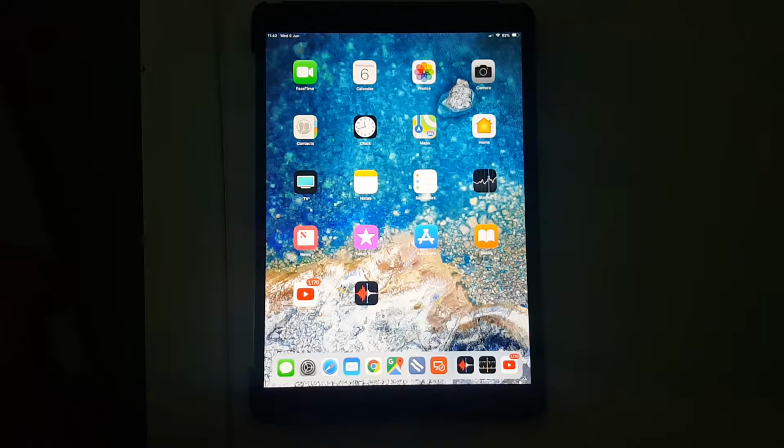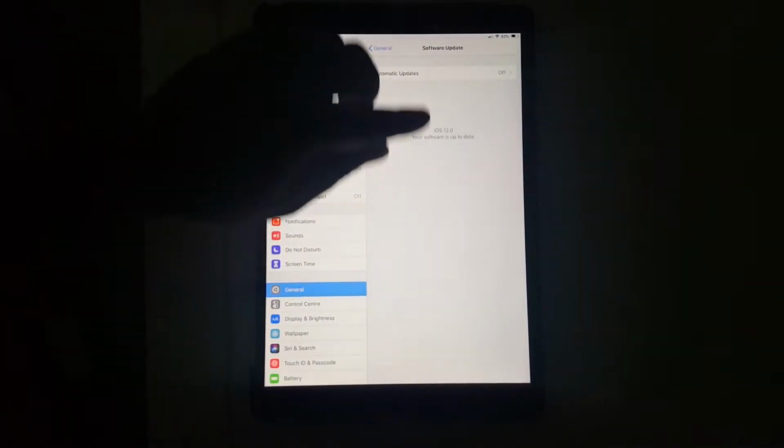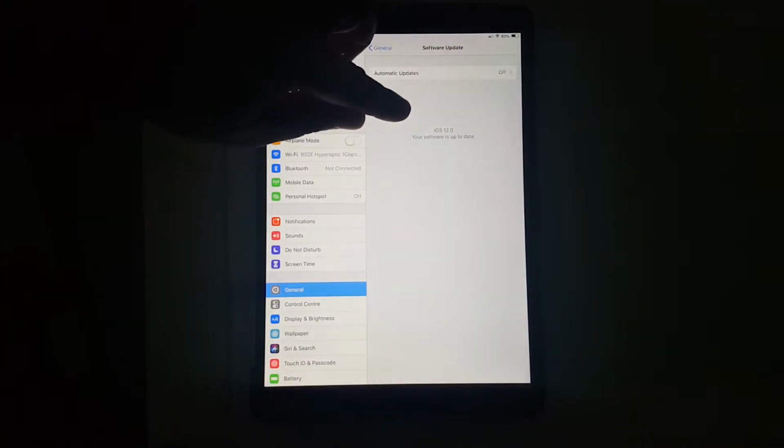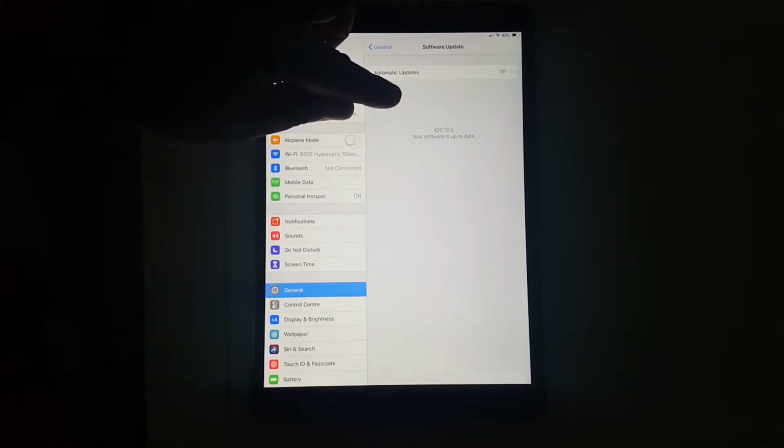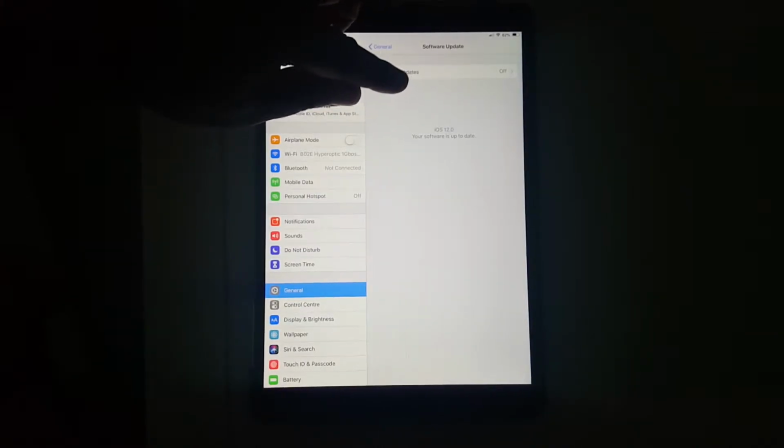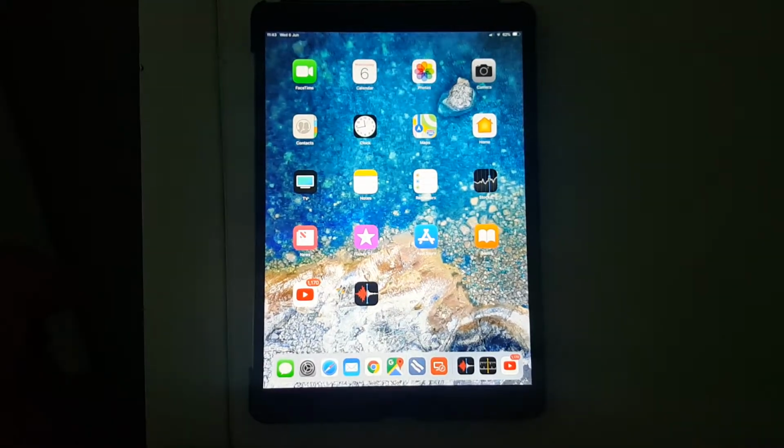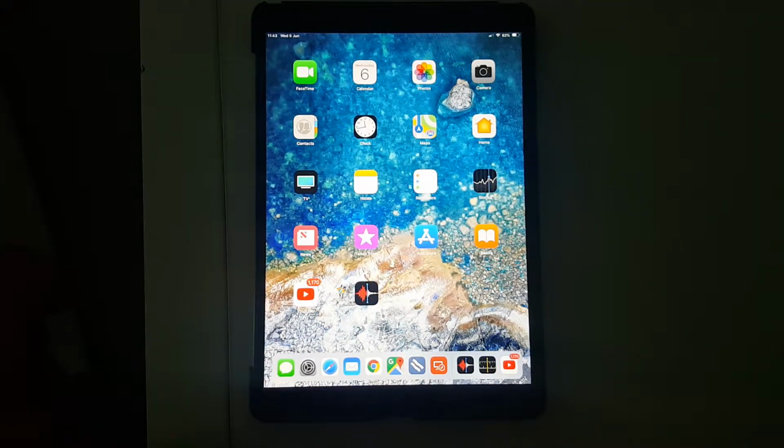But basically, this is iOS 12, and let me just quickly show you that it's iOS 12. So iOS 12, your software is up to date. This is the developer's beta version, so it's not fully finished, but this is the main structure of the release that will come out next month, I do believe. So let's get straight into it. Some of the changes that I've noticed.